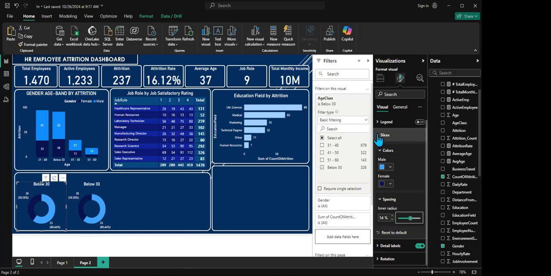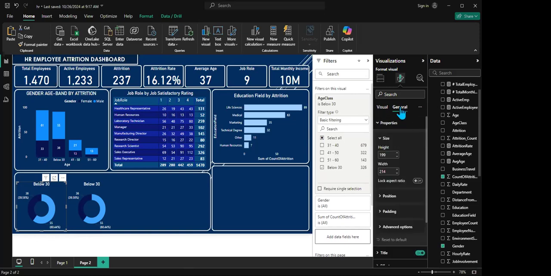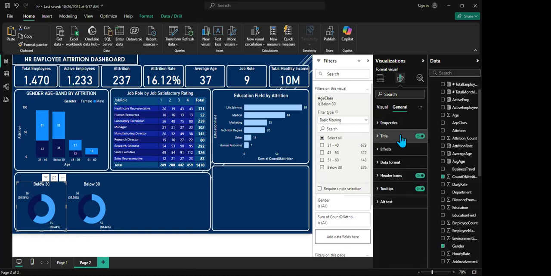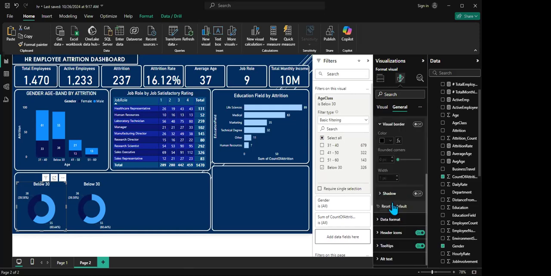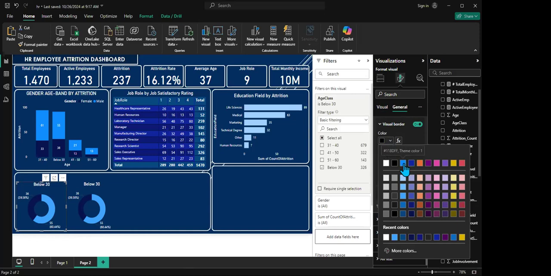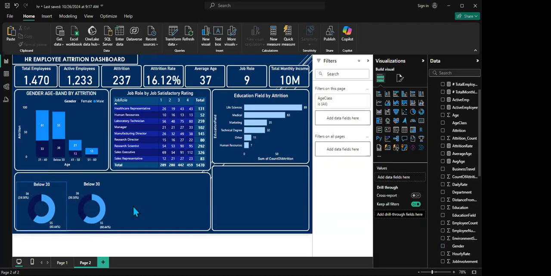So let me see if I can give this visual a border effect. Under effect, I should be able to give it a visual border, or I can give it a shadow, depending. So I can give it a border or a shadow. So let me just give it a border. All right. Something like this. Something like this is fine. Still okay.